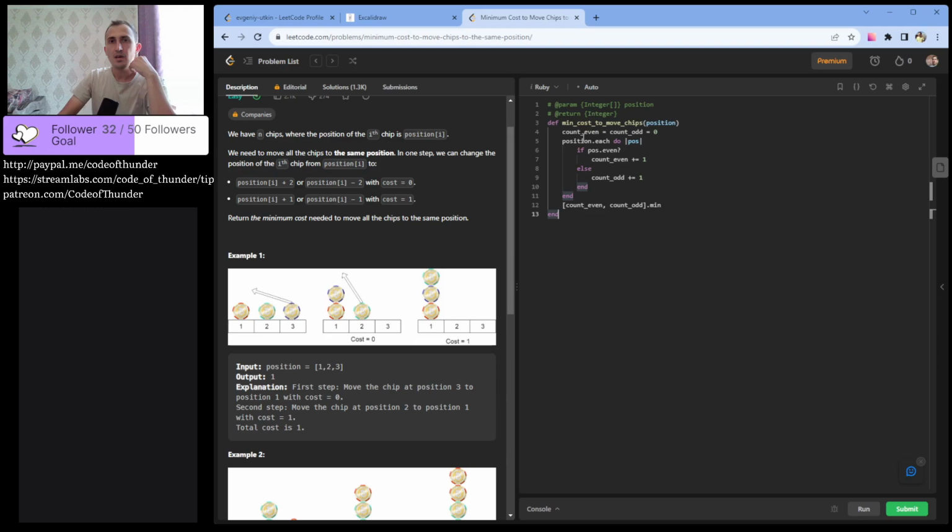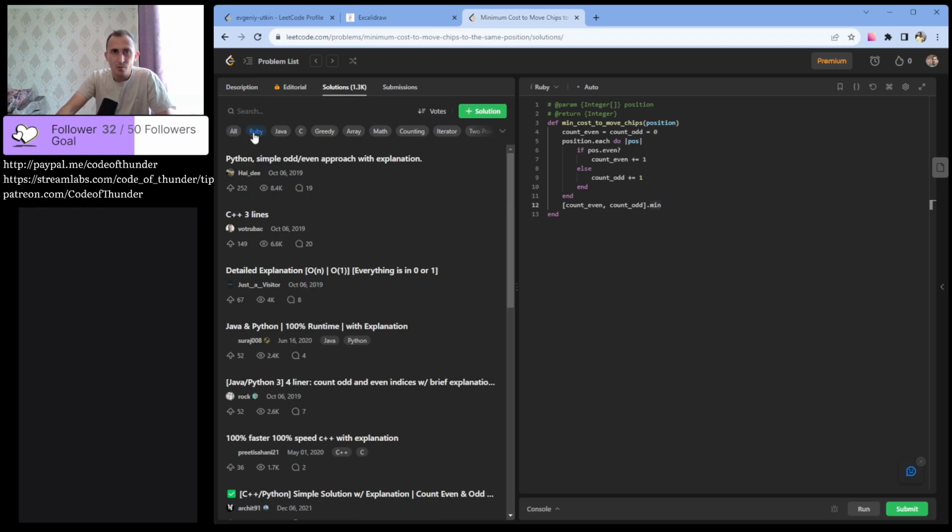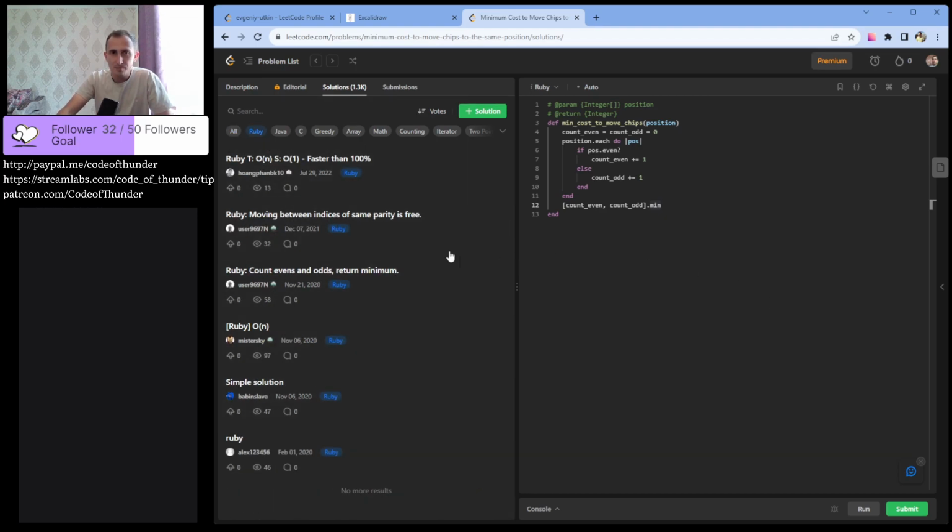We have 2 counters, we count even, we count odd, we go through our positions, and of course if position is even, we increment count even, if it's odd, we increment count odd, and then we find which one is smaller. And well, that's pretty much it, but I found a funny way of solving this problem somewhere here.